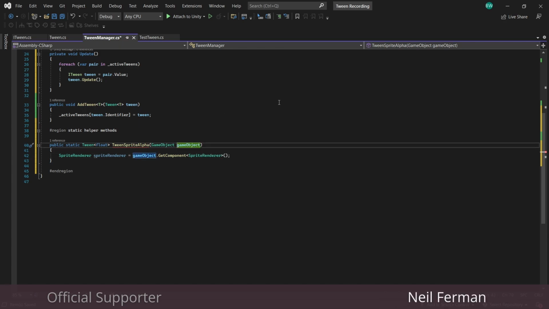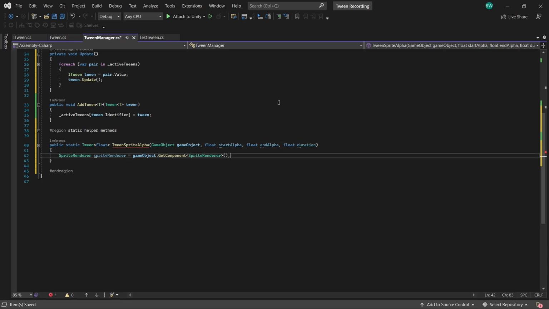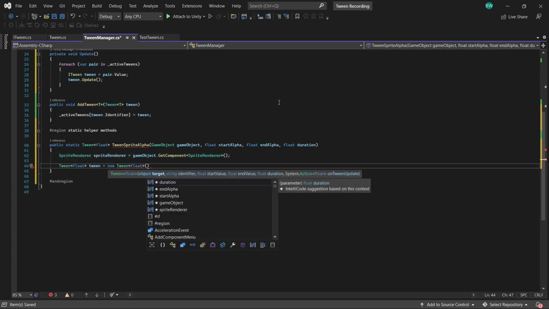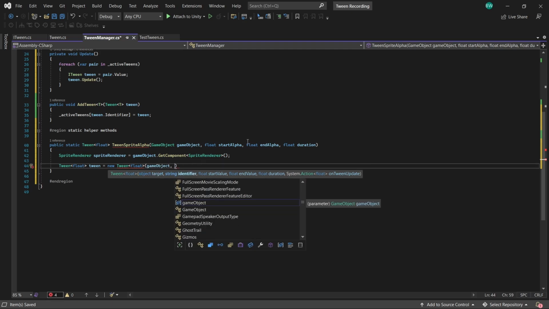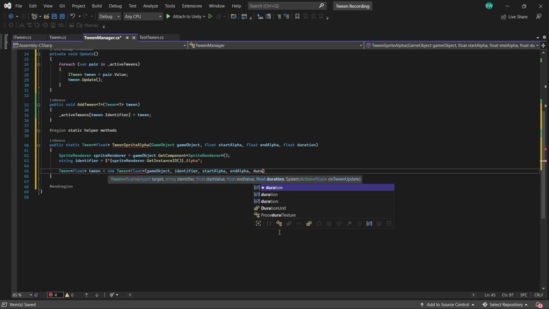And now we need to think, how many parameters do we want to put in? Well, let's directly state our start and end alpha, as well as how long it should take. Now is where we actually create a new instance of our tween. So we say new tween, and like I said, we need to pass in all of the parameters from our constructor. So the target is going to be our game object. And now we need a string for our identifier. And this will make sense why we're doing this a little bit later, but for now, we're just going to create one here like this based on the instance ID of the sprite renderer, and also add alpha at the end so that we know exactly what's being modified, as well as the start and end alpha, the duration.